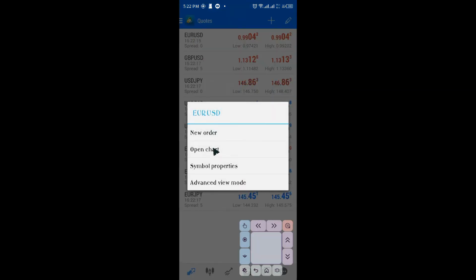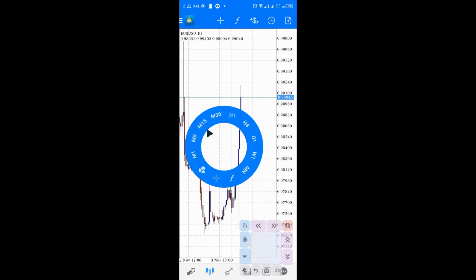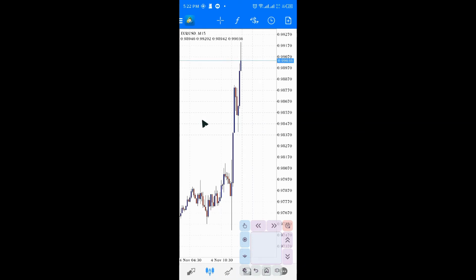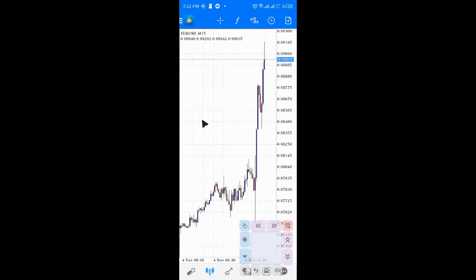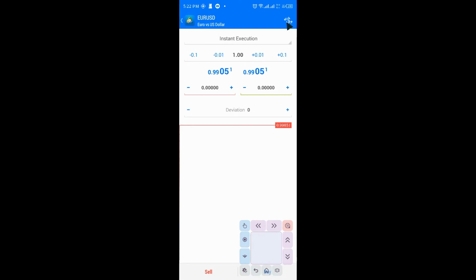Let us look at now our next step, which is how to take the trade. After you have analyzed a given trade and you want to take a trade, what you do is you come and click on this plus icon here. Once you click there, it will bring up this option here. There's also another way of doing that.